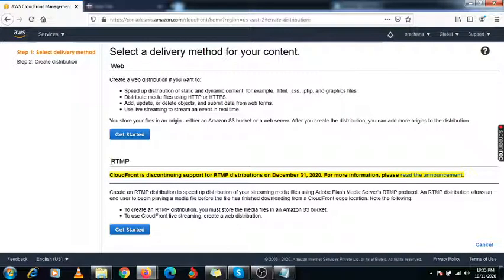the second one is RTMP. If you want to stream any live videos, you can use RTMP, and this RTMP will expire on 31 December, so it will no longer exist. Due to the end of Flash Media Player, this RTMP protocol will not exist after 31st December 2020. You can check for more information.